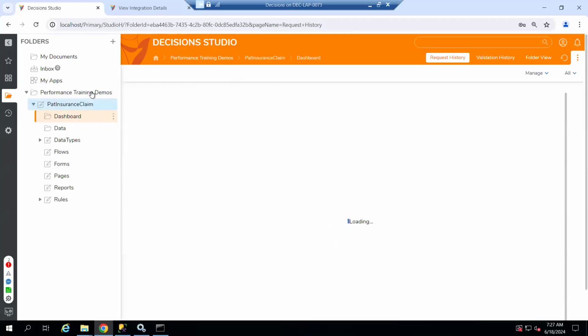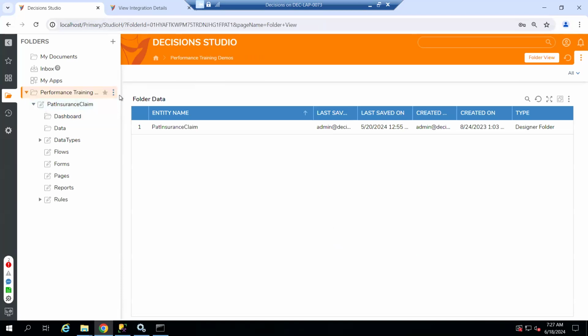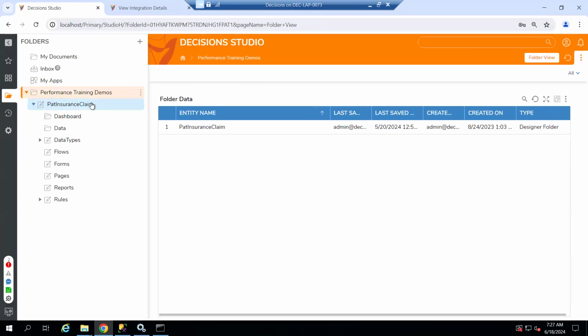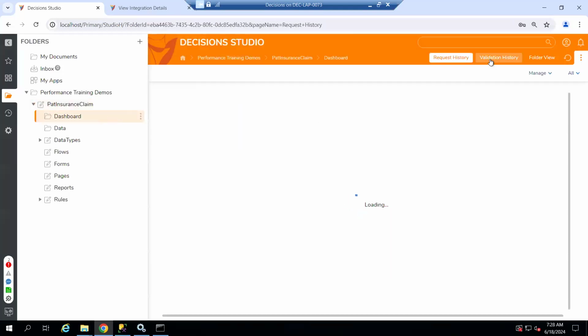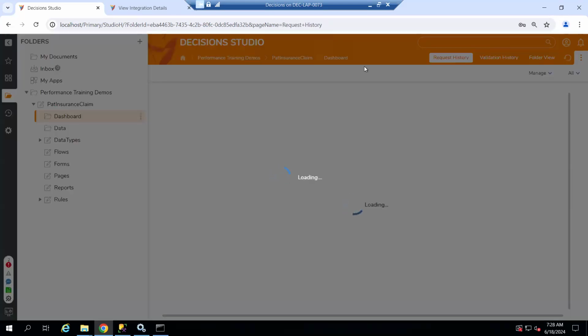So here's the project. I just logged into the virtual machine and the project is performance testing demos, and the name of the project inside this is PAT insurance claim. If I go to the dashboard here, there are two dashboards. One is this request history and another one is validation history. Both of them are very slow. If you see here, they're taking quite some time, around 10 seconds to load properly.